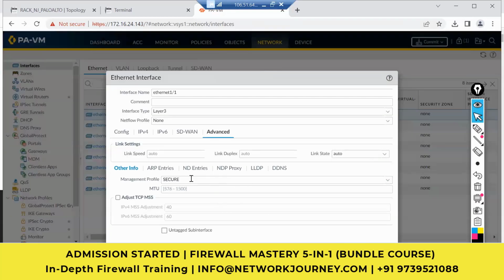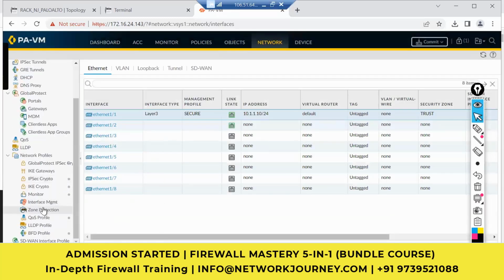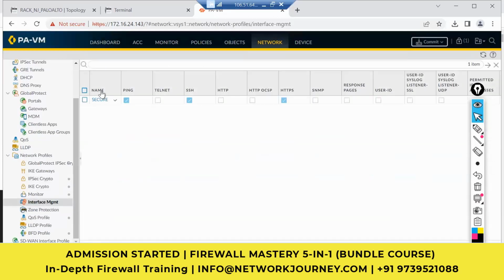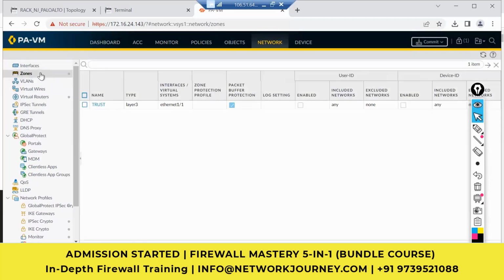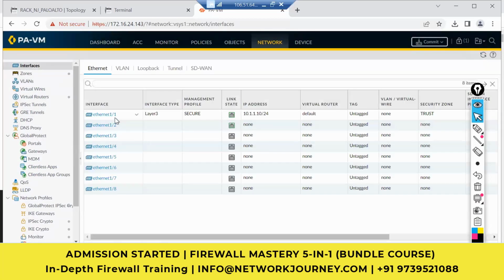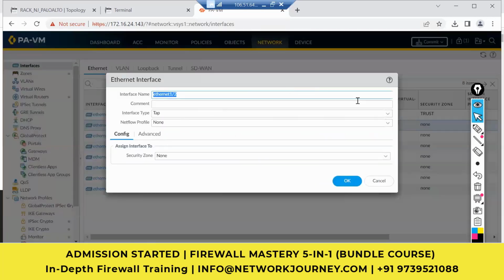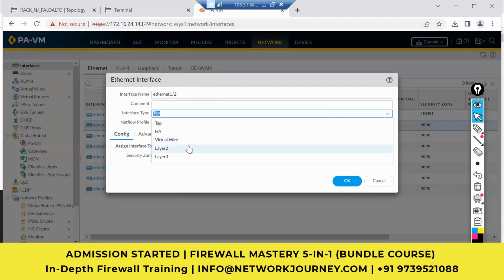You could also create this outside, at a place where you have this profile defined. That is under network profile, where you have interface management. I'll show you that. Or you can define it at the place where you're using it. So you can go here and add one, like it's been already added, or you could add it at the place where you're using it on the interface tab. Similarly for zones. Okay, so Ethernet 1/1 is done. I'm yet to commit the changes, but let me configure 1/2 as well.